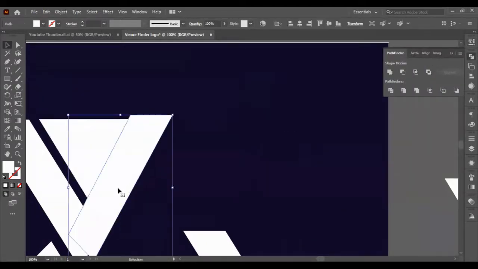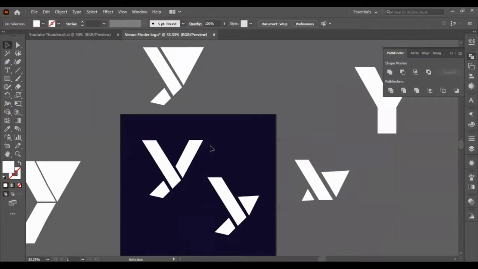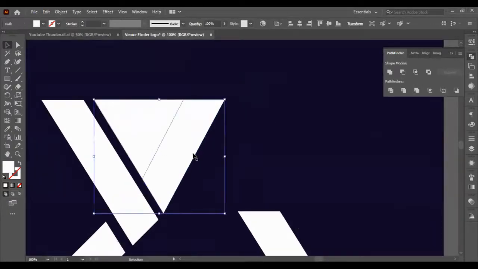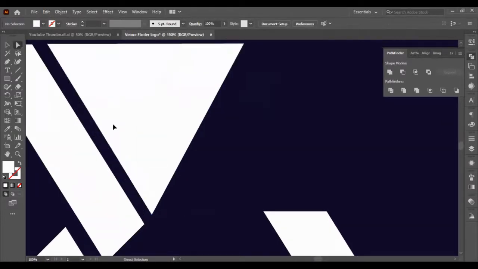So I think what we wanted to do was intersect, and then Control F. We're going to copy and bring that to front, and then we're going to punch. So now we have both shapes. Let me just get rid of this extra line that we don't need down here.